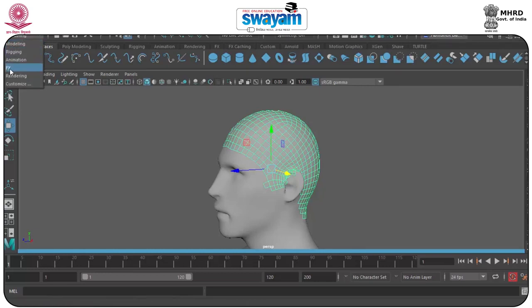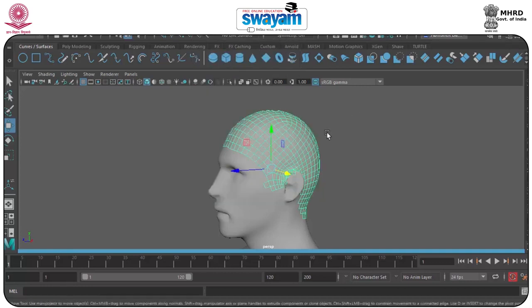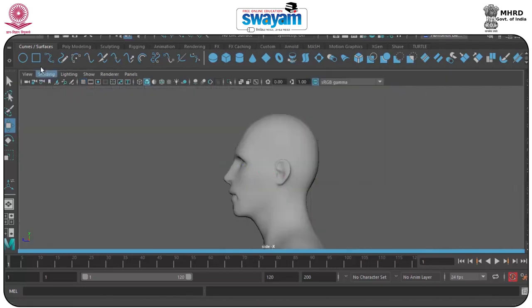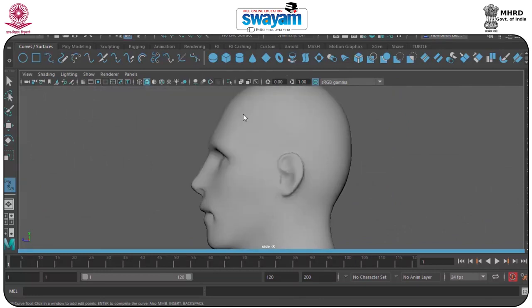Later, when we switch to FX, we have nHair, and at that time we will use Make Selected Curves Dynamic. We'll go to its settings, but at first we have to make the curves, so that we can put some amount of hair. I'm just making some amount of curves here.